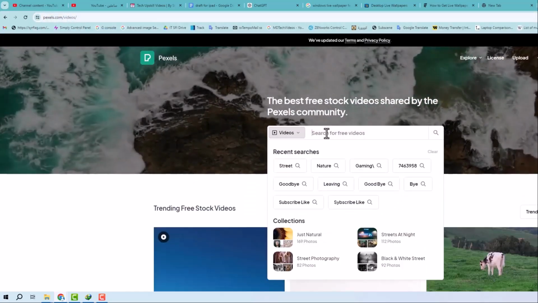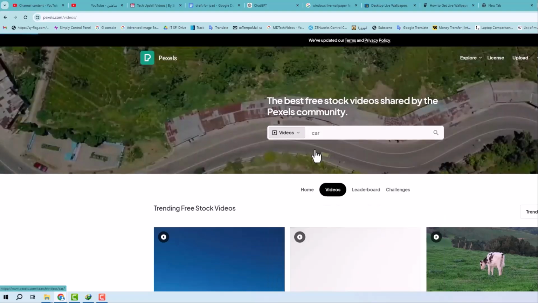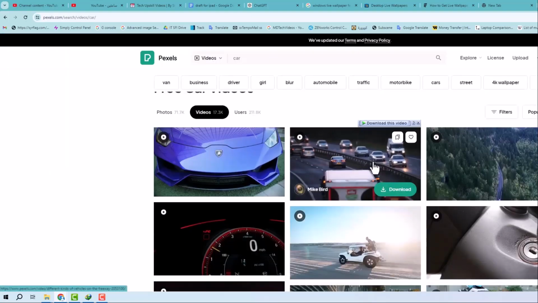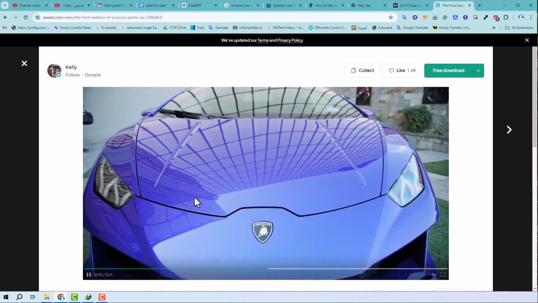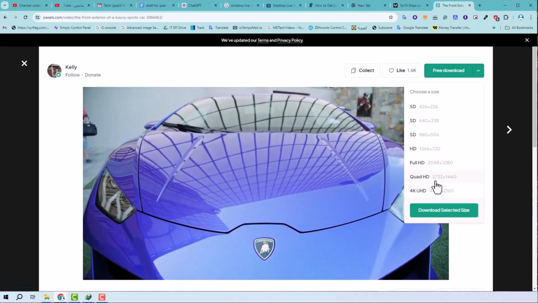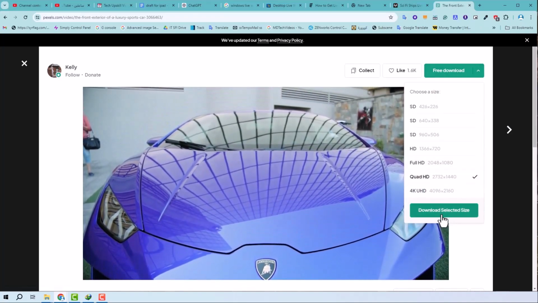I prefer the website Pexels, and I will put its link in the video description. Search for what you want, click on the video, and from the arrow next to Free Download, choose the video resolution and then download it.